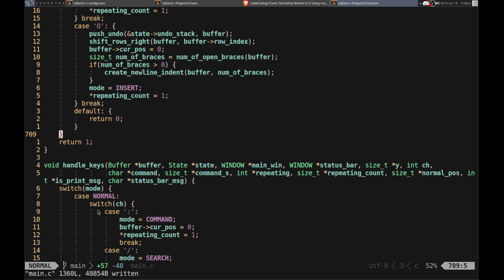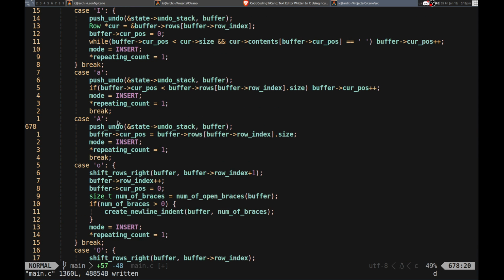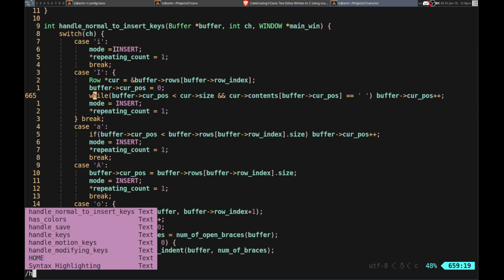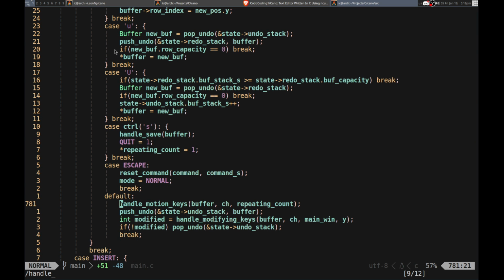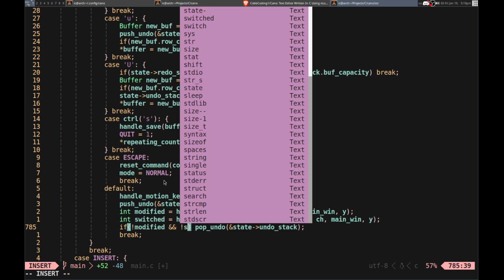Okay. That's what I wanted, and then in here I want to get rid of this. Push undo. I want to add that in the same way. So modified, and then int insert, window insert normal to insert, yeah, switch. Okay, if not modified and not switch, then stop.